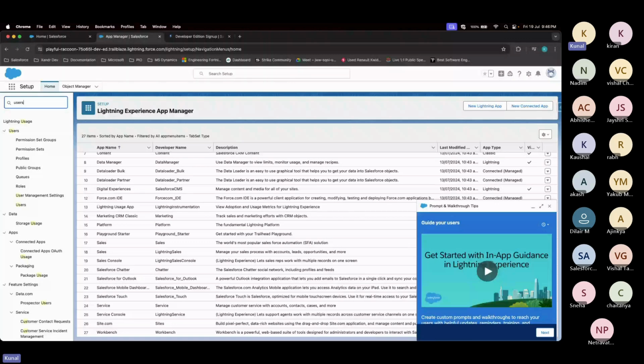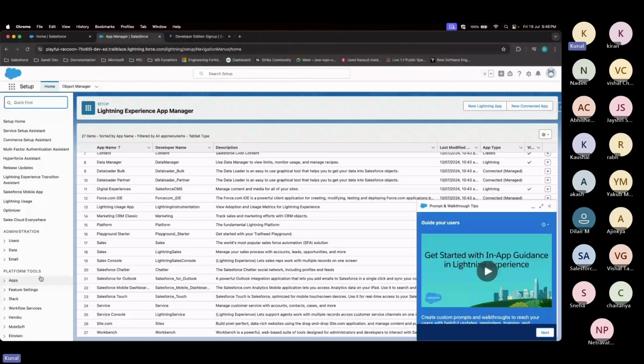This is where using the setup Quick Find comes very helpful. Another thing now, once we are inside the setup, you need to know we have this thing which is called the global search.